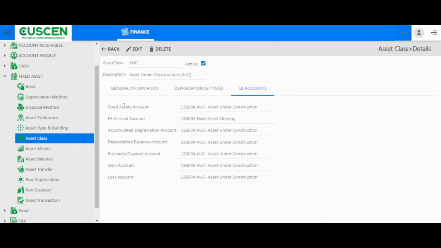In GL accounts, you can integrate fixed asset account and FA accrual account here. Same for the accumulated depreciation account and depreciation expense account as well.